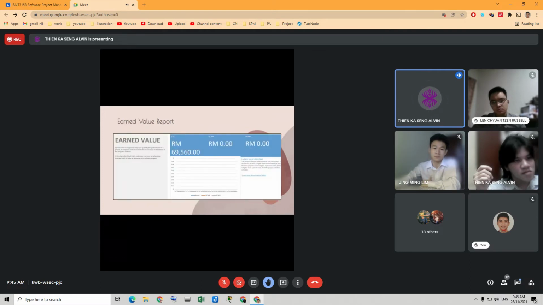Next is the earned value report. This report shows the earned value variance and also the performance index over time using a graph. The manager can compare the planned value, earned value, actual cost, and schedule to a baseline budget. And the monitoring of the earned value is done along with computing performance statistics and forecasting in this report, which will determine whether the project is still on track or not.